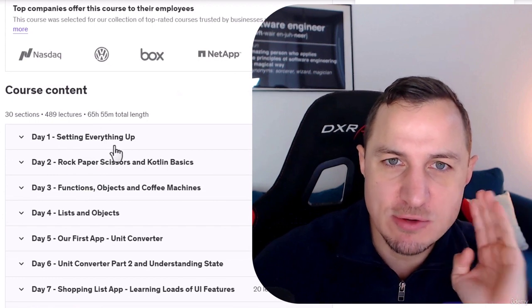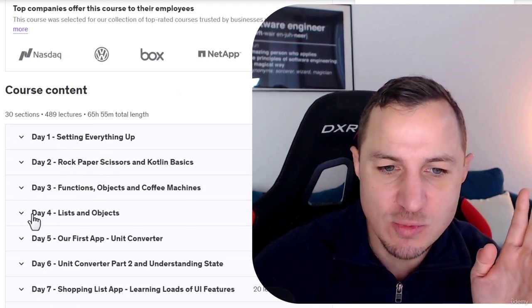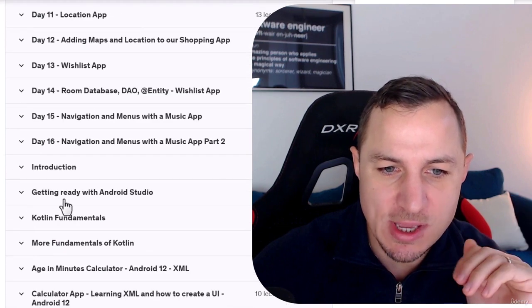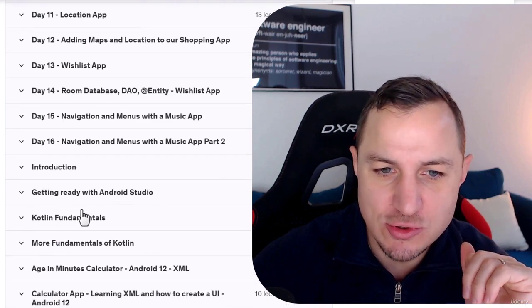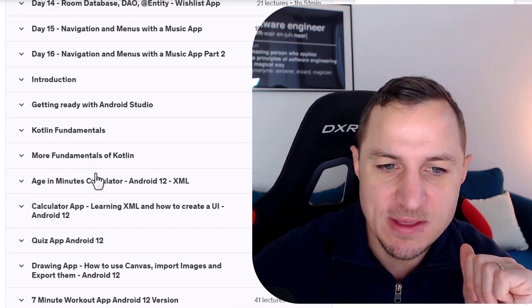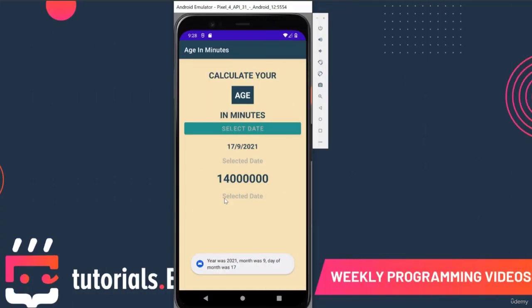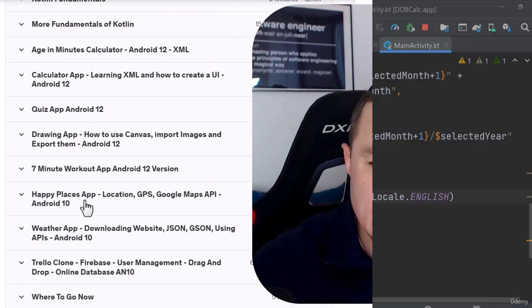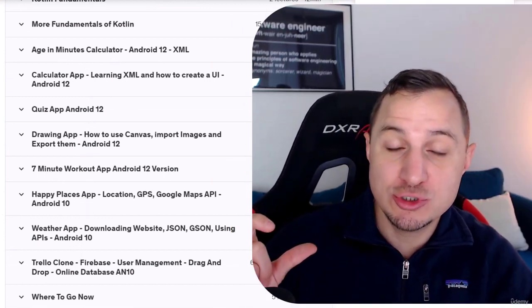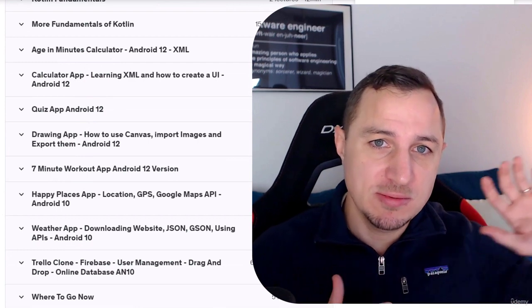If you want to directly jump to XML, you can watch day 3 and 4, and then jump to getting ready with Android Studio and more fundamentals with Kotlin, and then you could directly jump into the age in minutes calculator using XML. So basically, from this point onward, we have a bunch of XML applications, and XML is basically the approach how user interfaces were built in the past.